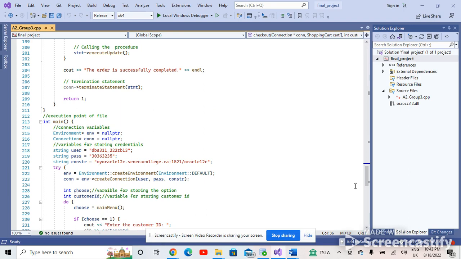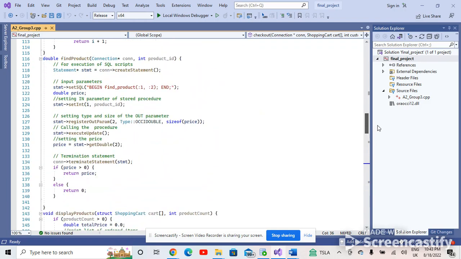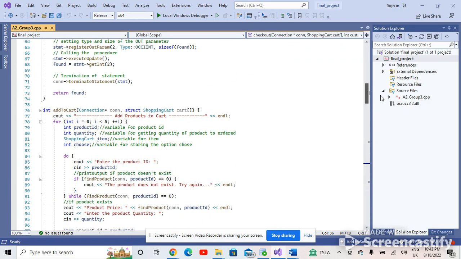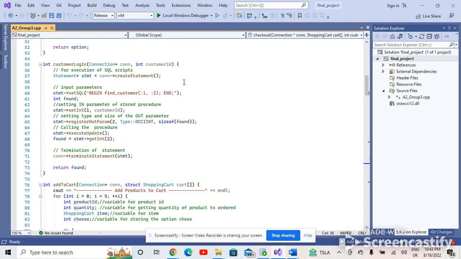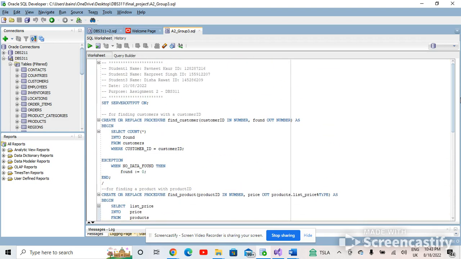Let's say if the user enters 1, that means the user wants to log in, then it will prompt for the customer ID. This customer ID will be passed to the customer login function. Customer login function is here. In this function, we are calling the stored procedure find customer, which we defined here in our SQL file.